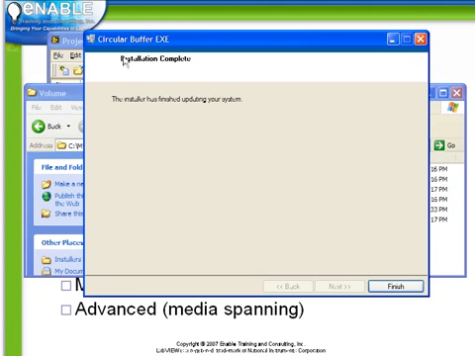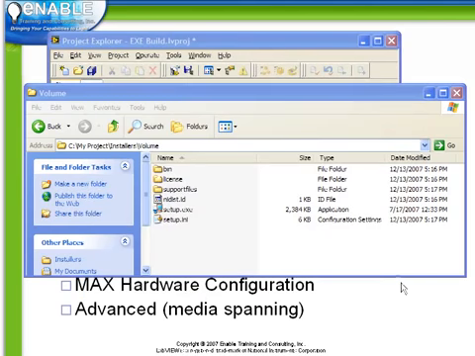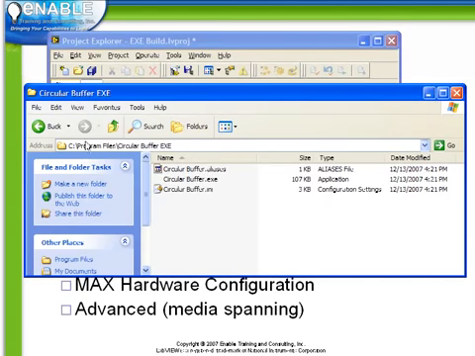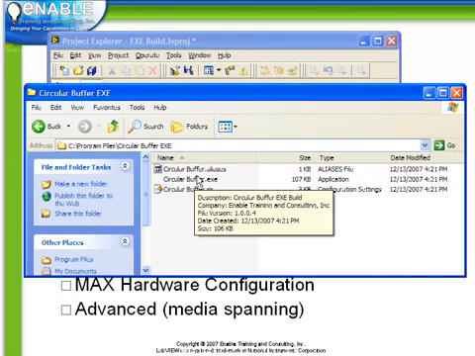Then when it's done, you're prompted with the fact that the installer has finished updating your system. We click Finish, and the installer is now done. Now, if we navigate to C Program Files Circular Buffer EXE, we see now that an executable has been installed, and if we were to go looking in the Start menu, you'd see that a shortcut was also created.